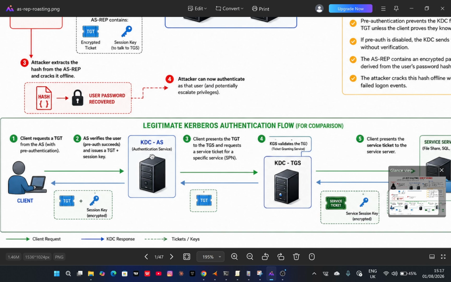Now, the KDC is the key distribution center. It's one of the main features of an Active Directory environment. Within the key distribution center is the authentication service, and we also have the TGS, the ticket granting service. In the Kerberos authentication flow, before clients can request a ticket granting ticket from the authentication service, a pre-authentication stage has to happen first.